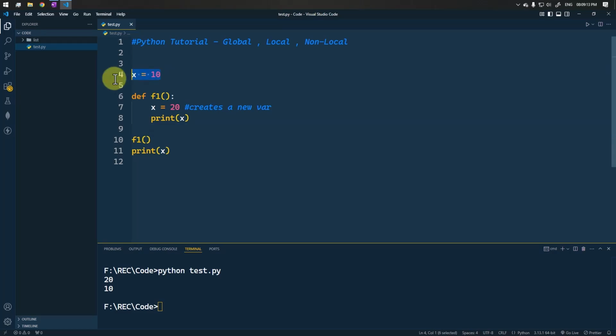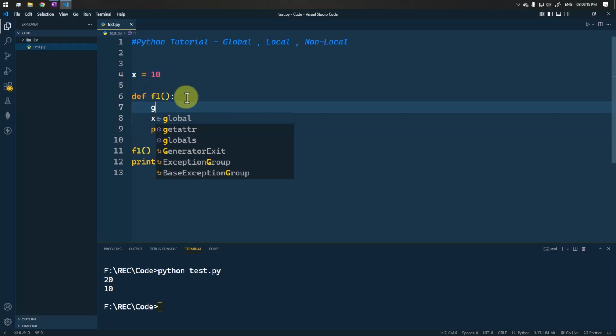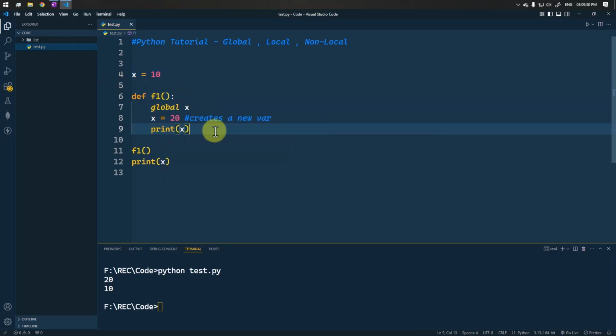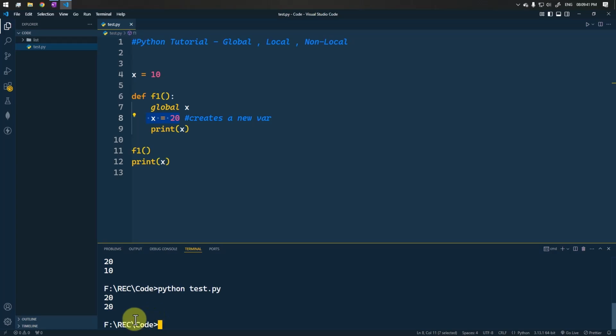Now to modify that, we have to use the global keyword. So global x. We have to use the global keyword and specifically mention that global variable, and after that we can modify this. Now if we run this, you can see the global has truly modified inside the function and also outside of the function.